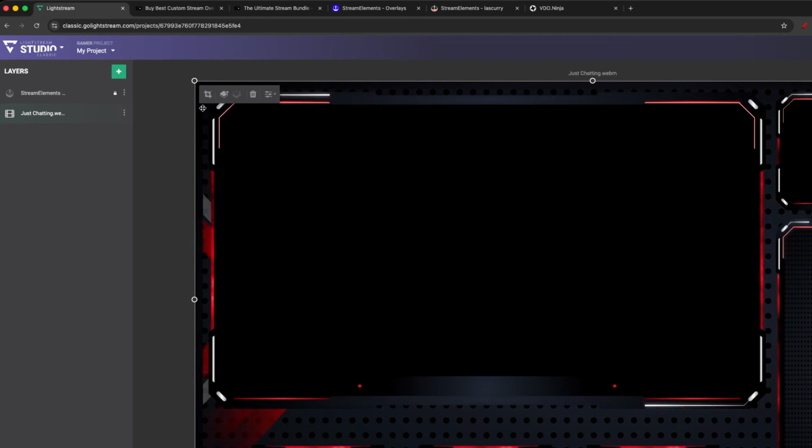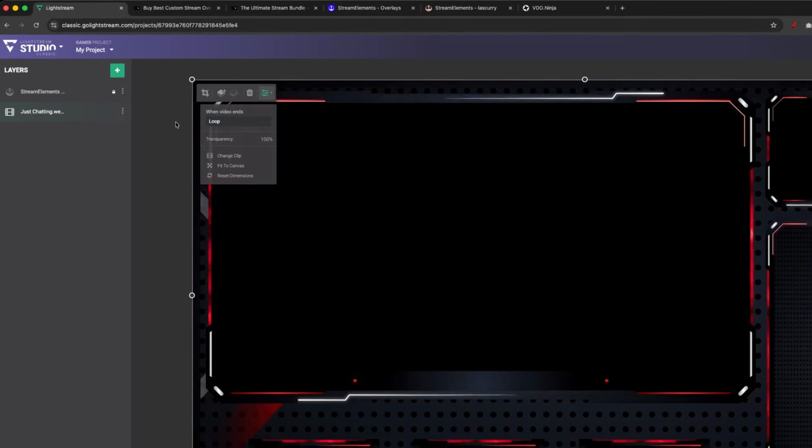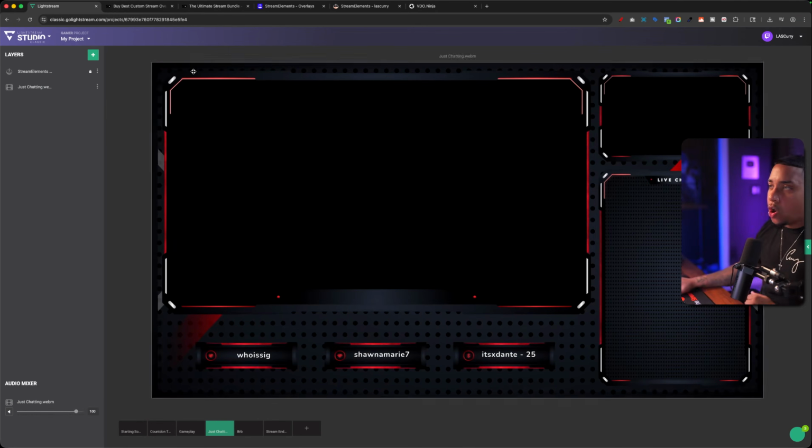So we're simply going to go ahead and lock that, and we're going to let everything else go ahead and loop. So we'll select this here. We'll make sure that we unlock it. And remember, if you ever want to edit anything, you need to make sure you unlock it so that it works the way that it needs to. And we'll leave this as loop because you want this going all the time.